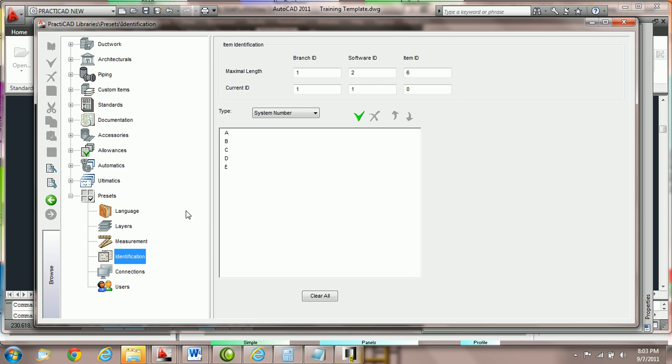When we click on identification, here we can start to see the different types of identification properties PractiCAD offers. They are system number, zone, floor, special instructions, mark as, and accessories. First, we're going to start with the ones in our workbox: system number, zone, and floor.